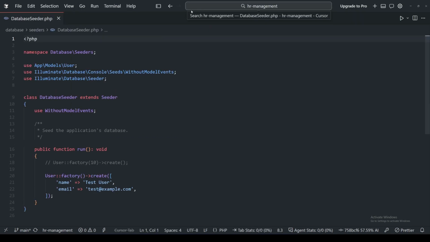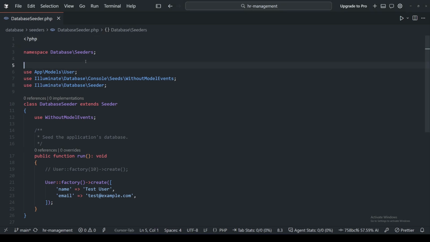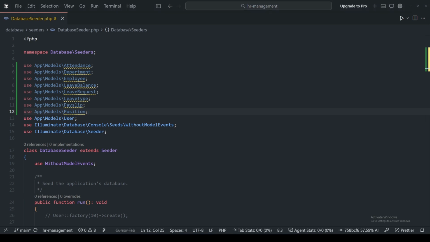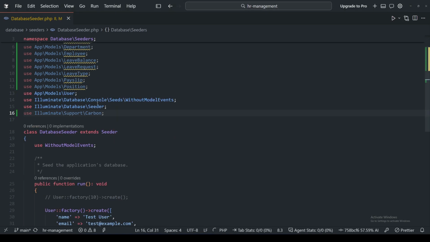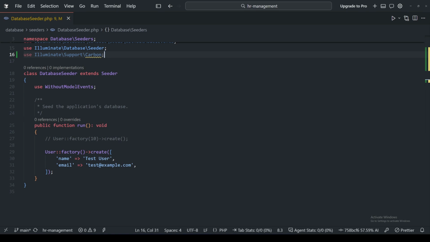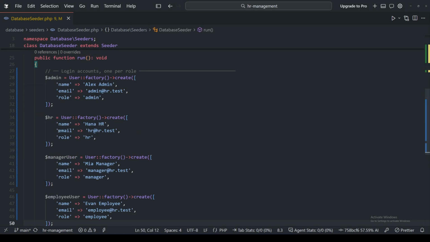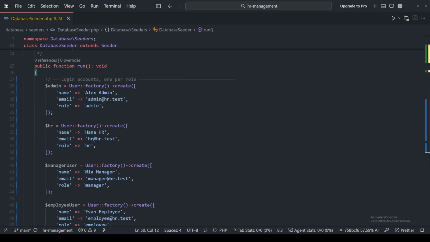Open database/seeders/DatabaseSeeder.php. This is the complete file, and we build it top to bottom. First, the imports and the 4 login accounts, 1 per role, with memorable .test emails.